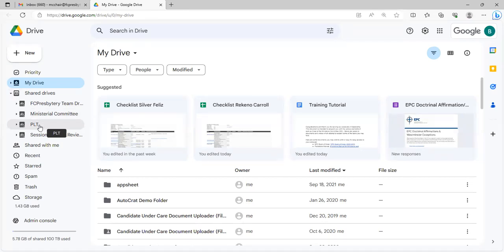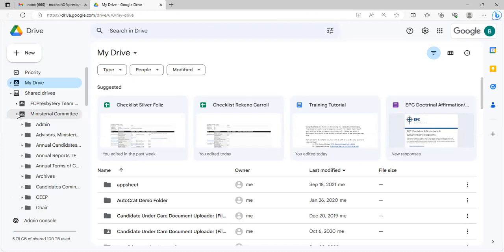Presbytery leadership team, PLT, and session minute review. So the session minute review committee uses this program very actively for collecting session minutes and reviewing them. But our concern is for ministerial committee, right? So we open that. And if you just tap that, then you have all the subdirectories within ministerial committee.